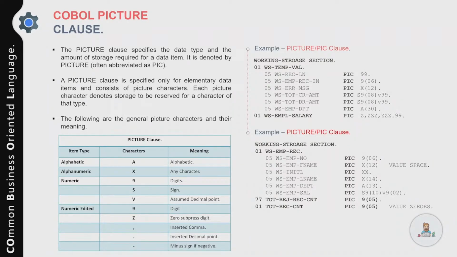Now let's talk about our last two variables, that is total rejected record count and total record count. These are two temporary variables which will be acting as counters to showcase the total number of records that have been processed by the program. The first one is total rejected record count, and it is defined at level 77, so it's an individual item, and the length of this variable is 9 of 5. Similarly, for the last variable, the length is again 5, but in this case we have used a VALUE clause to assign an initial value of zeros.